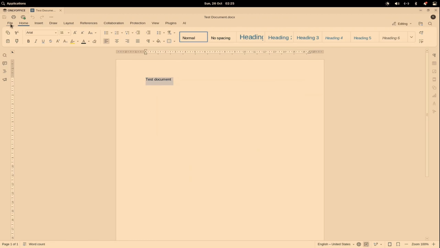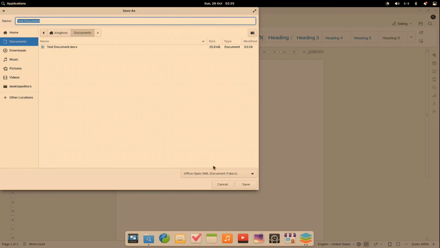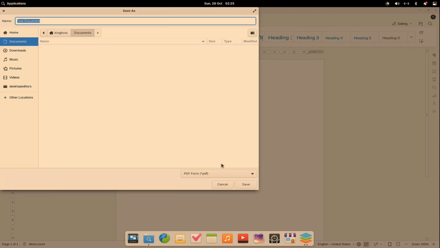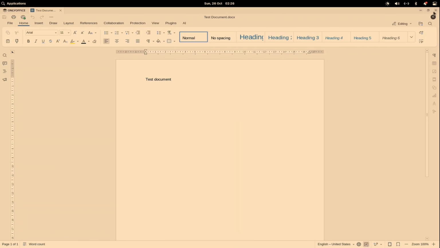I'm going to go to file. I'm going to go to save as, and from the drop down list, I'm going to choose PDF. I'm only doing this to show you guys that this has the same functionality as Microsoft Office. This is completely free, and this is cross-platform, meaning that it works on Linux and it works on Windows as well. So if you're someone watching this and you want to stick to your Windows PC, you can download this completely free as well. I'm going to click on save. That saves my PDF. I can close this now.